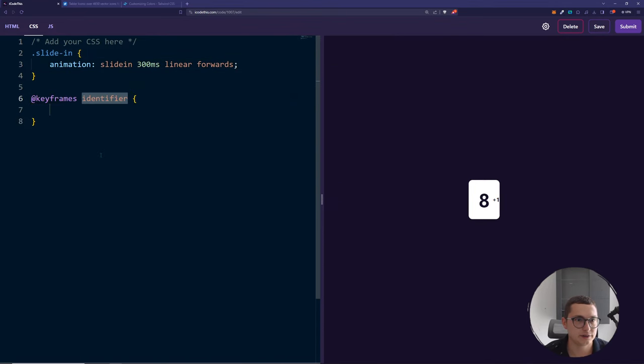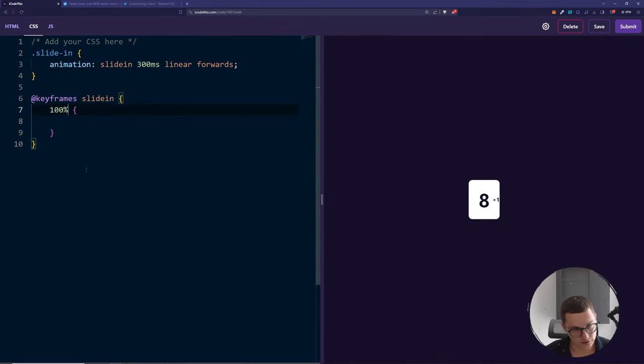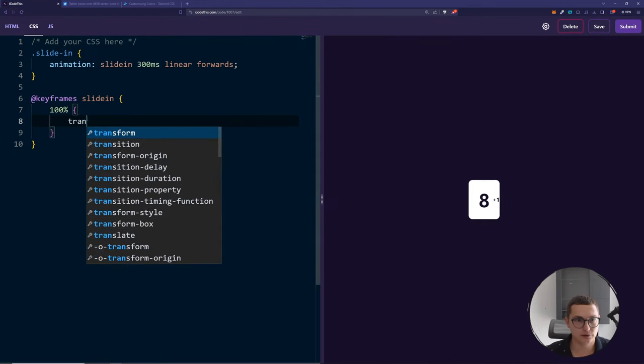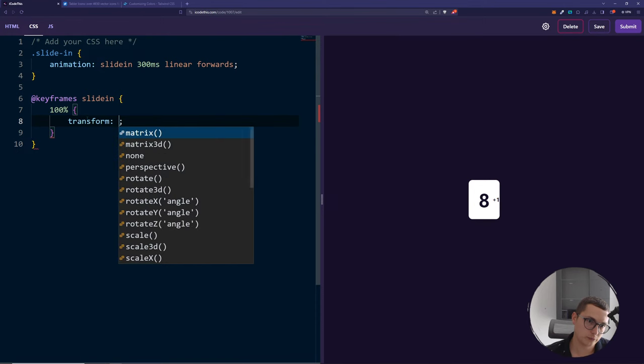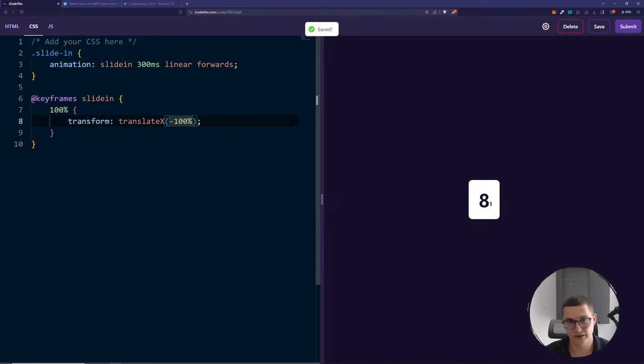All right, and then keyframes, slide in. What we want is for it to fade in, slide, fade out. So we need percentages. At 100%, let me apply this so we can hopefully see it. Slide in. I want you to be translate X minus 100%. Look at that. Good. We're kind of getting somewhere. Yeah, nice. And I can use ease.